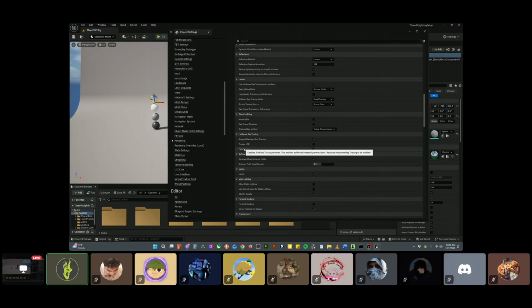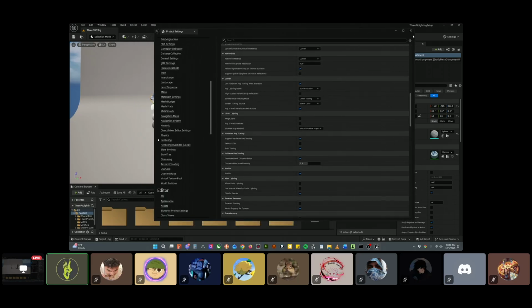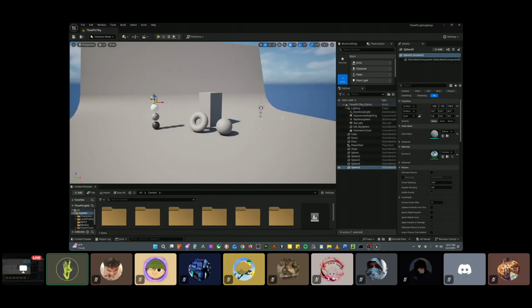So again, this is going to require a GPU that supports ray tracing. Basically, that's an RTX card. Okay. The RTX cards right now are going to be the best. So when you do all that stuff, I don't think I'm going to have to restart, but when you do all this stuff, all you need to do now is restart. Restart your Unreal. Let's get to it.